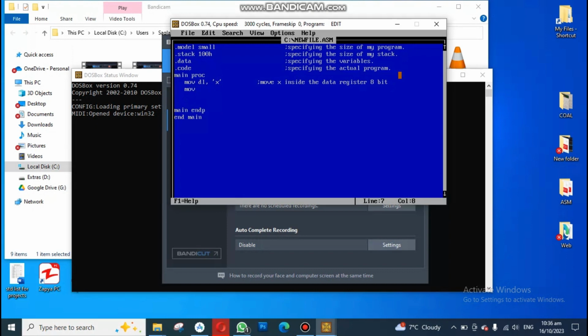In the second line, I would write MOV AH, 2. I am trying to move 2 inside the AH. Now what is AH? AH is the accumulator register, so I am trying to move 2 into the accumulator register. But this 2 is not a normal integer. This 2 has a meaning. If I am moving 2 inside the accumulator register, it means that I want to print a single character on screen. Yeah, it may seem very odd, but it is what it is.